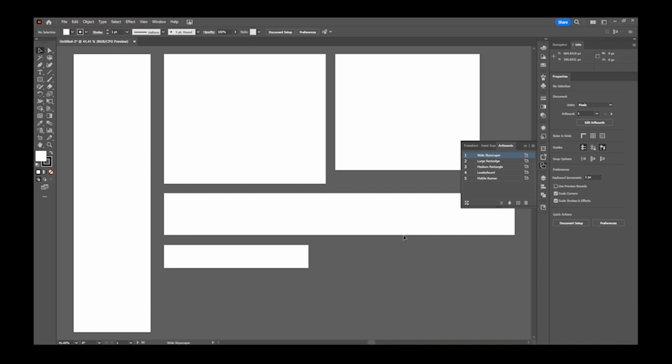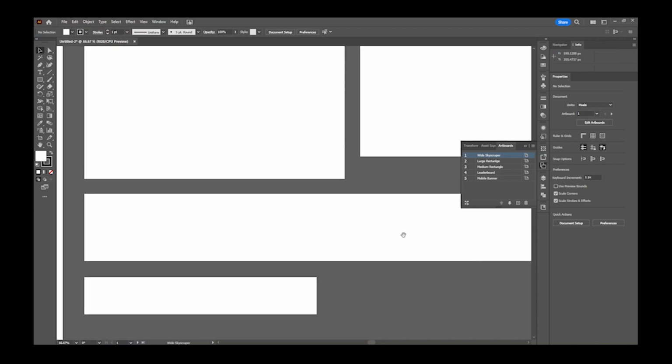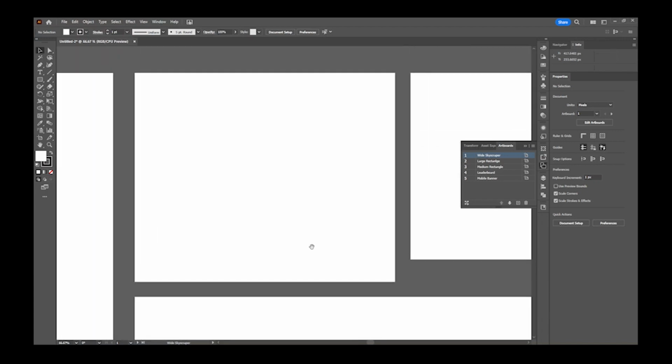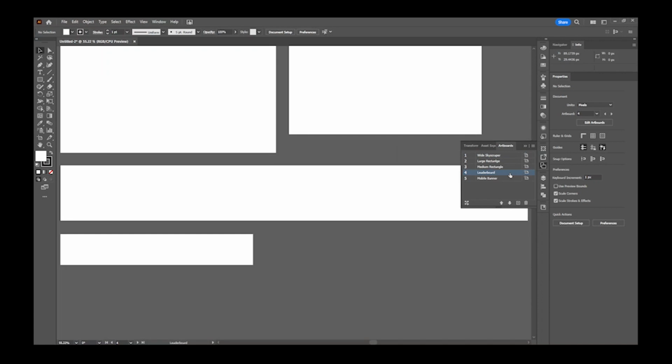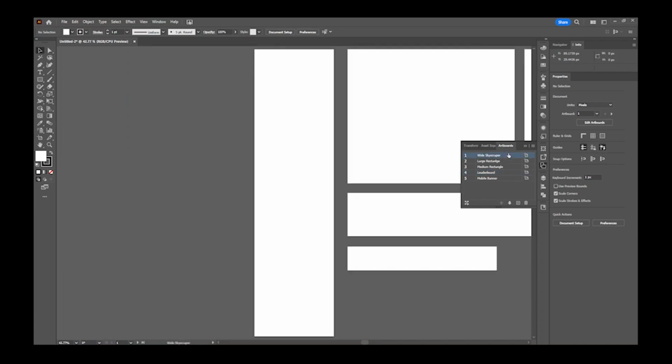So before we kind of start working, I'm going to show you how to navigate between all of the artboards. Obviously, there's the traditional zoom in, zoom out, and then use the hand tool to move the canvas around. Or you can use your artboards panel. If you double click on an artboard in this list, it'll automatically bring you to that artboard. So if you just quickly need to jump to that layout, you can.